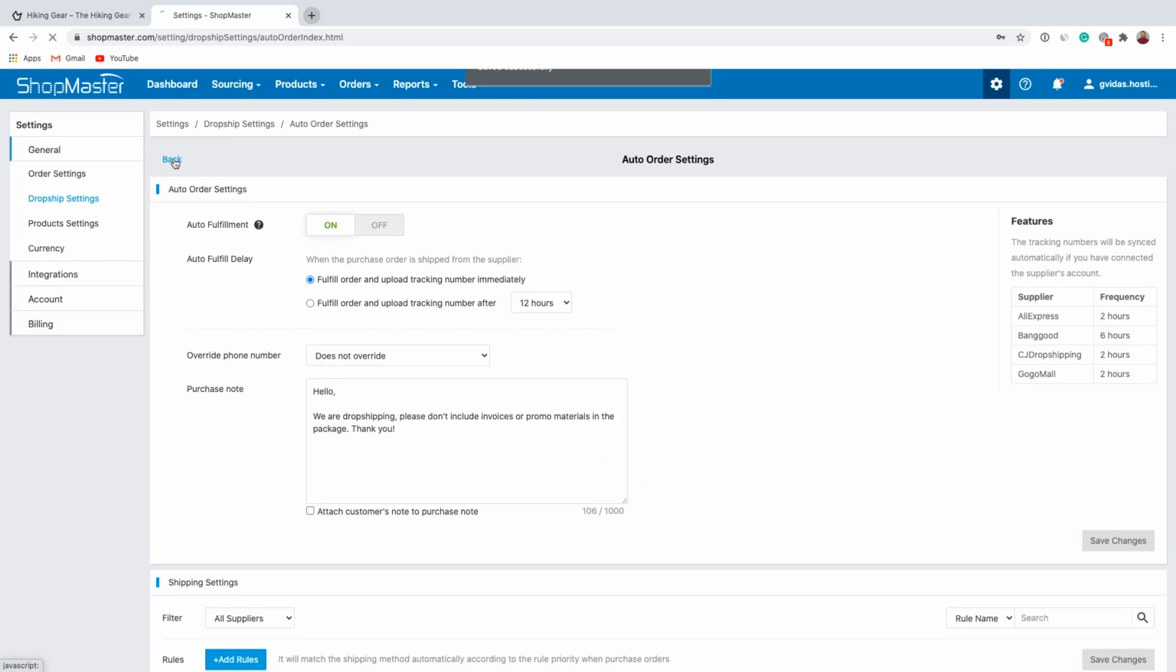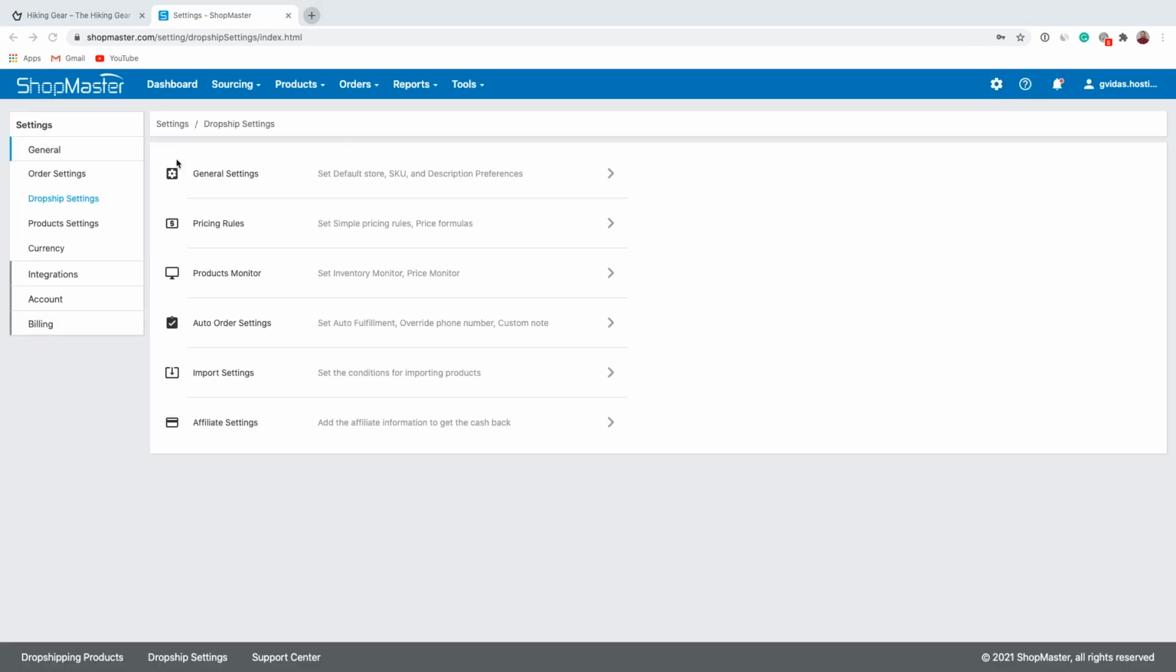Let's see what other settings we have. So yeah, basically we have finished with all dropship settings. And like I said before, if you want to learn how to use this tool even better, you can check the support center. There are quite a lot of guides and tutorials. So once we have finished with the settings, we can go ahead and install Shopmaster extension to our browser.